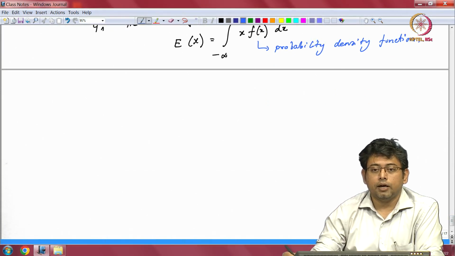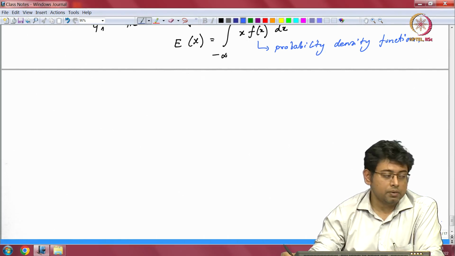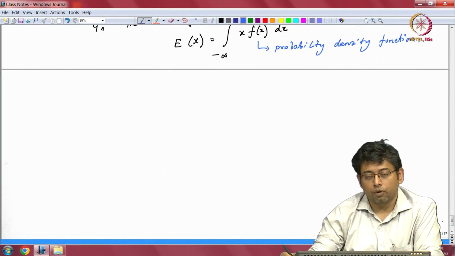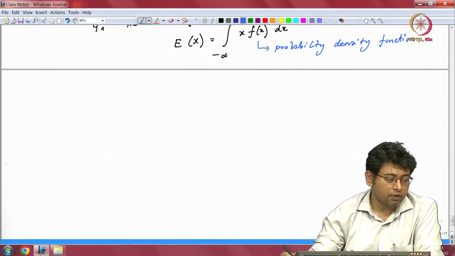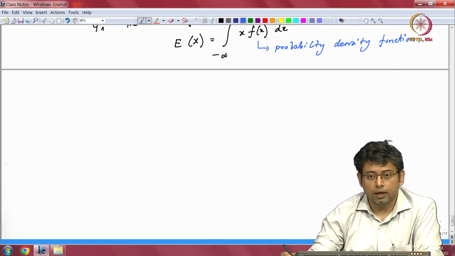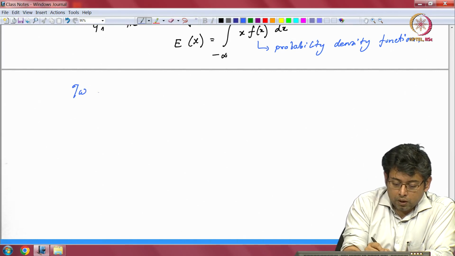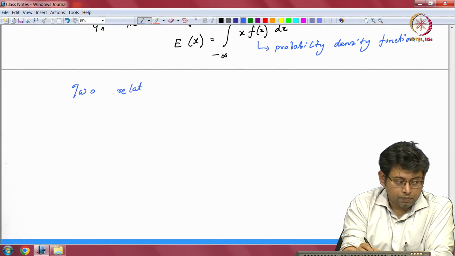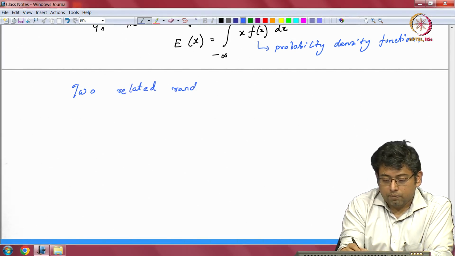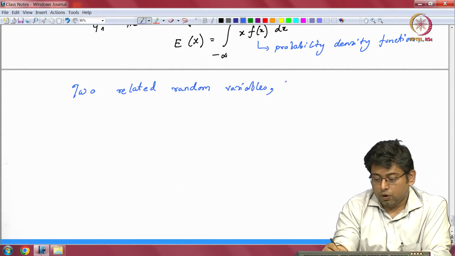Now, you can extend this idea to two related variables, x and y. So, if you have two related variables, then we are going to define what is known as the joint probability mass function, and from the joint probability mass function we are going to define a function called covariance, and we will see how correlation is related to that. So, let us say you have two related random variables which we will call x and y.